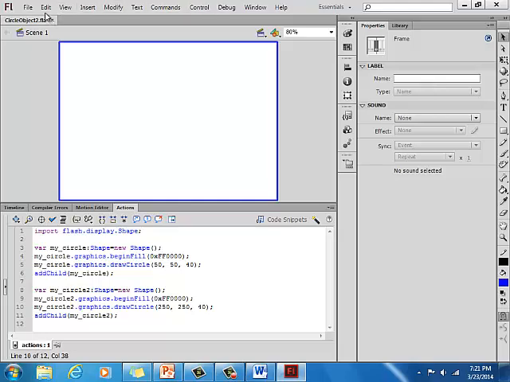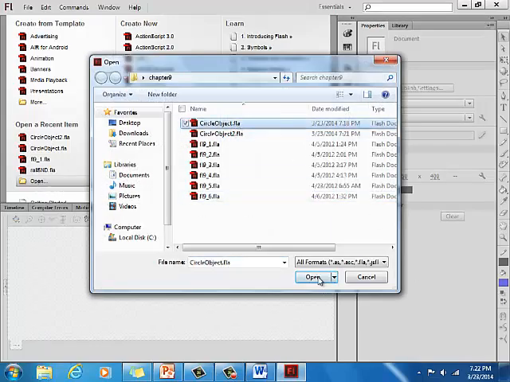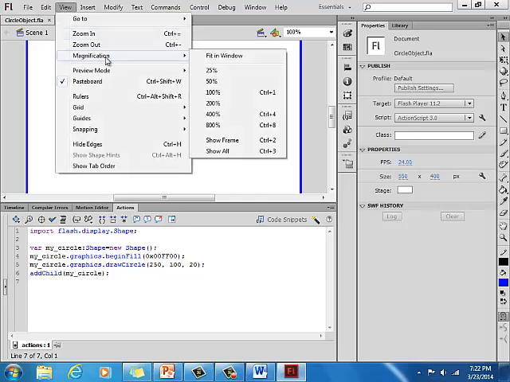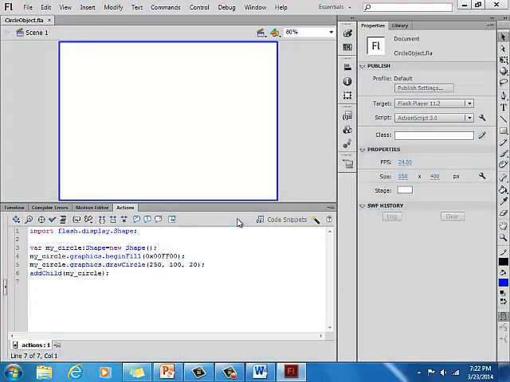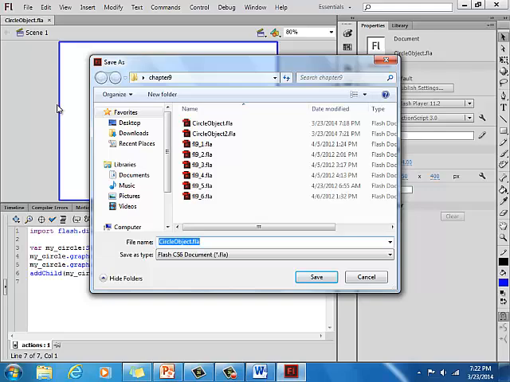Alright, we'll want to close the movie. You used ActionScript 3.0 to change the properties of an object and create a second instance in that last exercise. Now we want to open our circle object, our original one we were just working with. Change our view to fit in window. Rename it as Circle Tween. So do a Save As and name it Circle Tween.